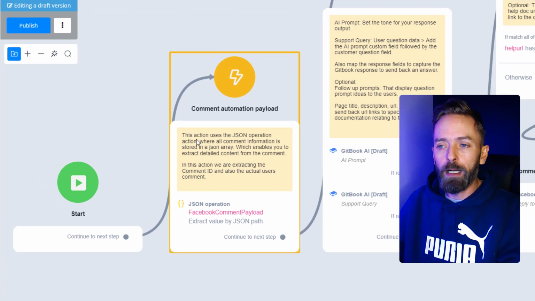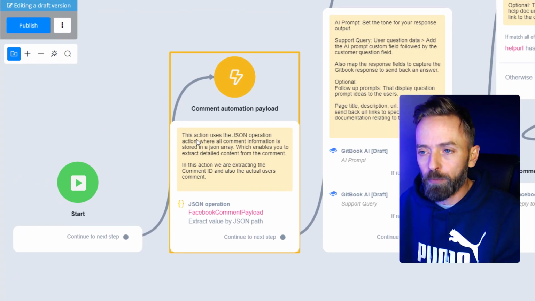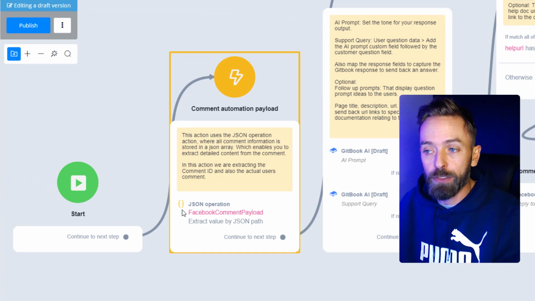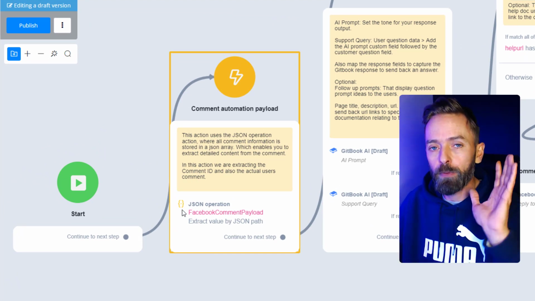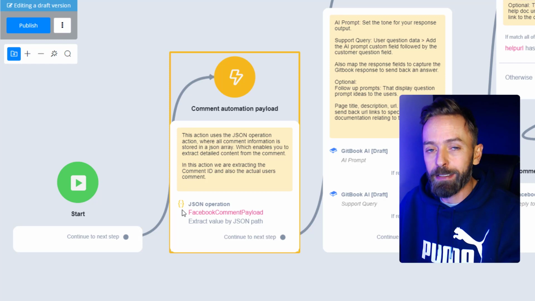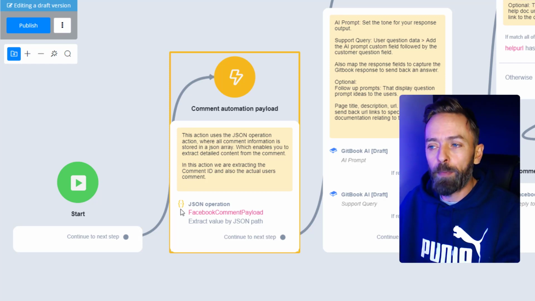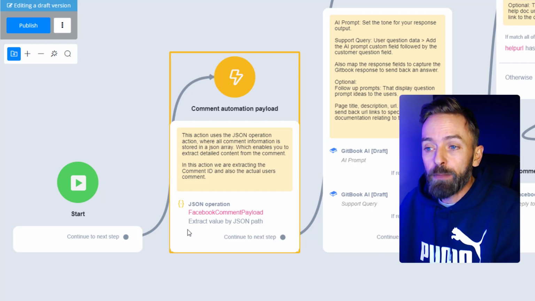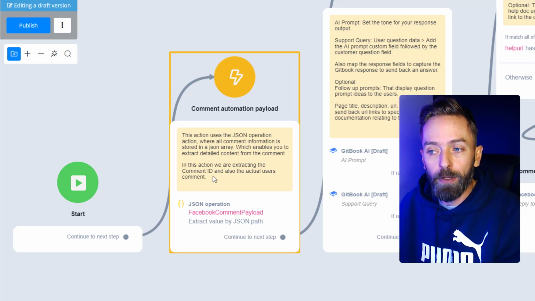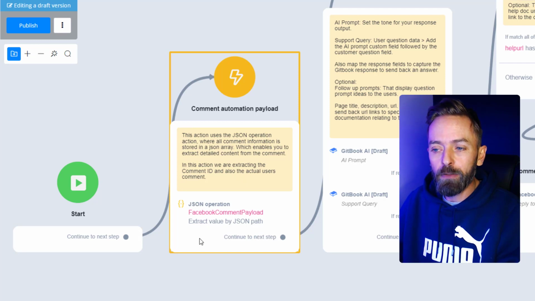Okay, inside of here, we've got the little explanation or little note there saying this action uses the JSON operation action. Don't let that go over your head right now. We'll explain exactly what that is, where all the comment information is stored into a JSON array, which enables you to extract detailed content from that comment. In this action, we are extracting the comment ID and also the actual user's comment. So let's take a look inside of this actual action itself then.